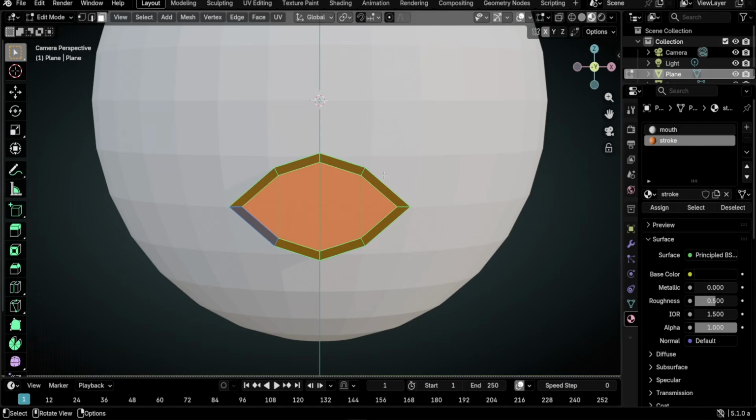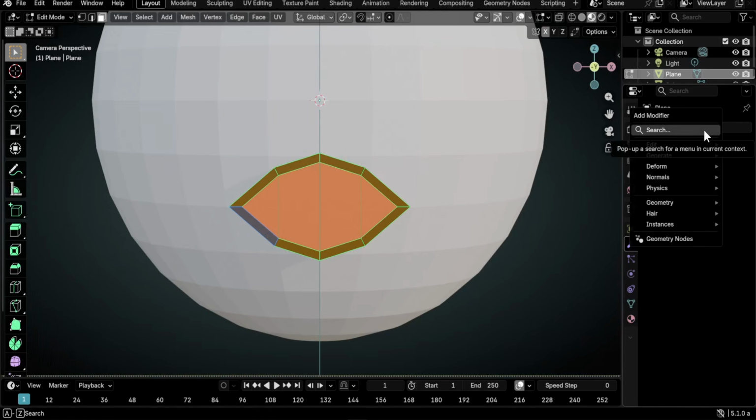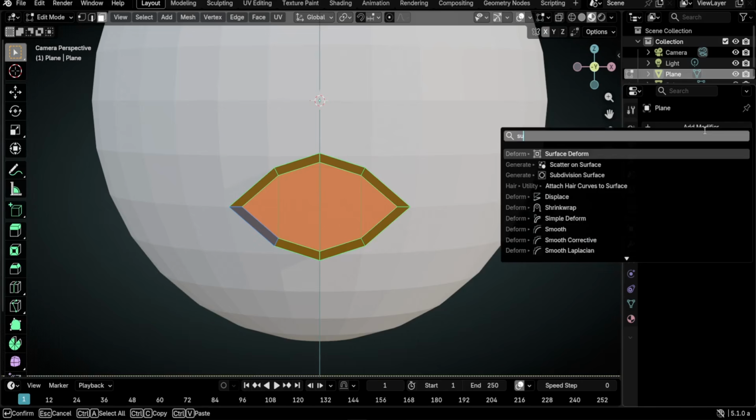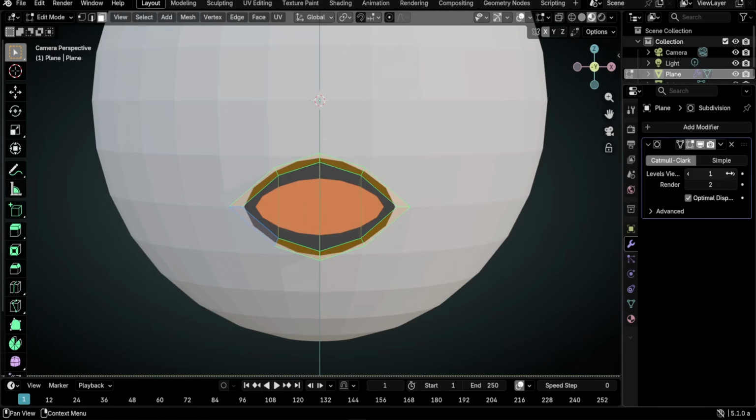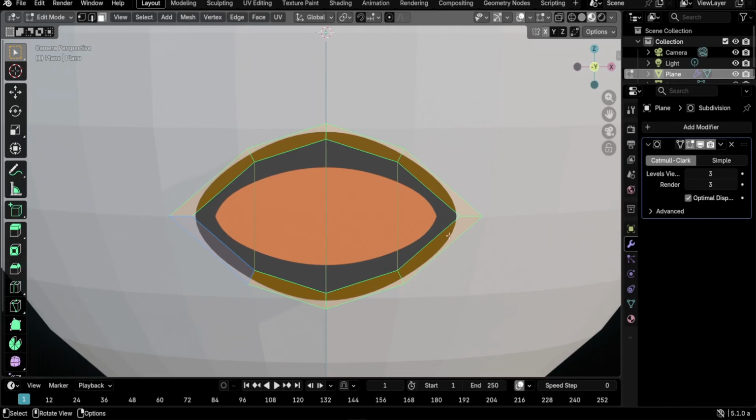Now we will subdivide the mouth to get a real cool oval. So we go here under modifiers, add modifier, type in sub, and choose subdivision surface from here. And I will increase to 3 and also 3 here on render. And you see that we have a problem, is that the lips are too big for some reason.